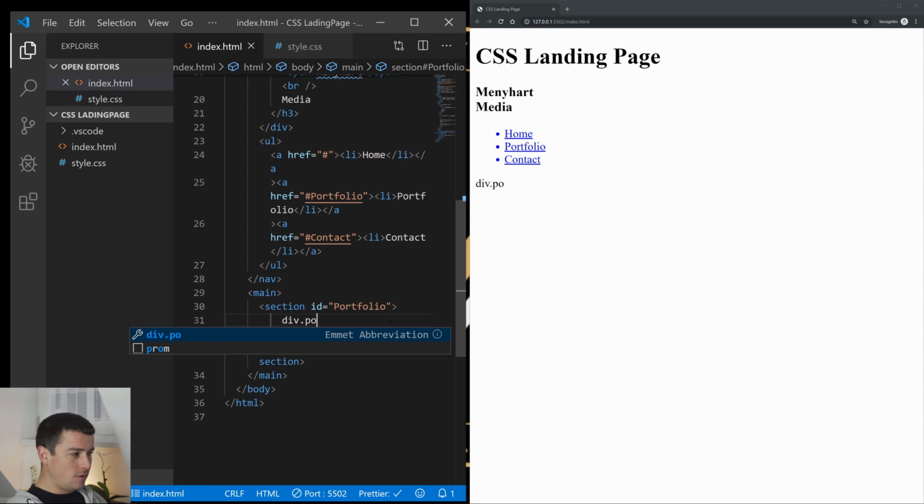So portfolio container. Jesus, I can't type today.